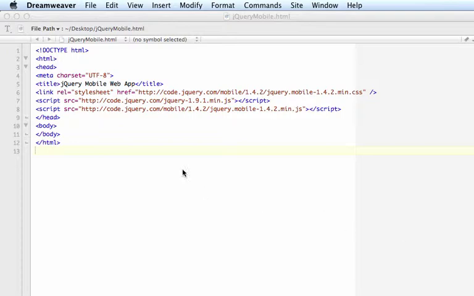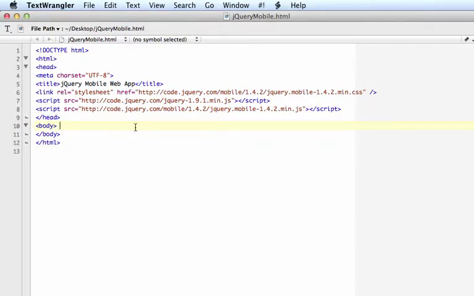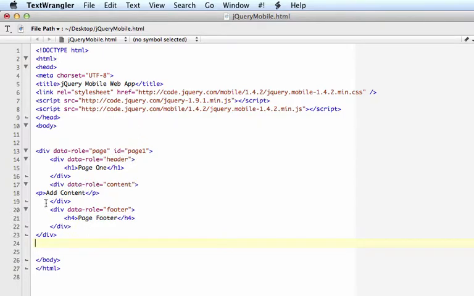So I'm going to copy over some code here that I'm going to step through in just a second. I'm going to go into the body section of my HTML. I'm going to paste in some code. So what I have here is really a collection of div tags, and these div tags have different roles in what they present on the page.